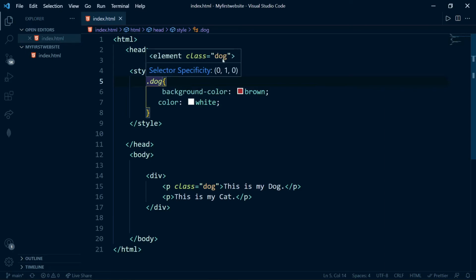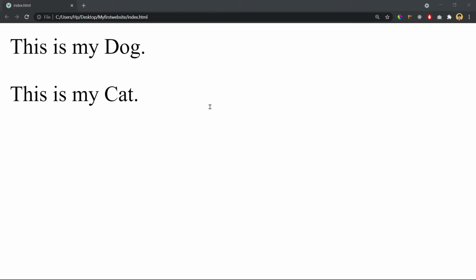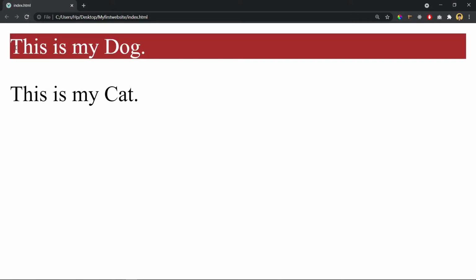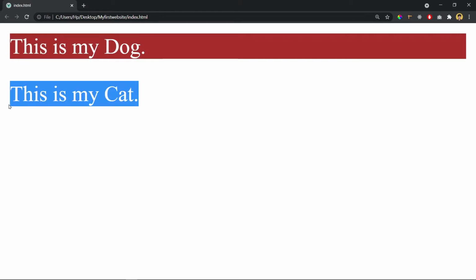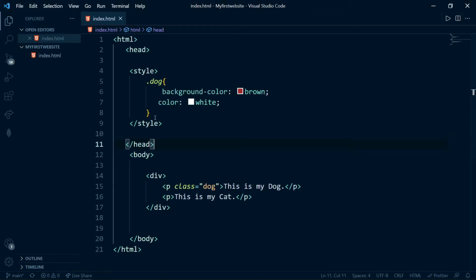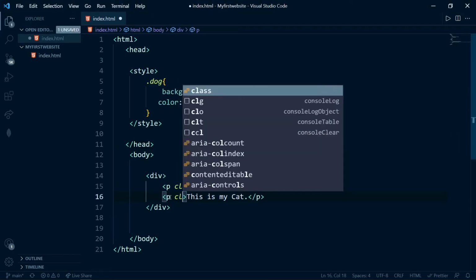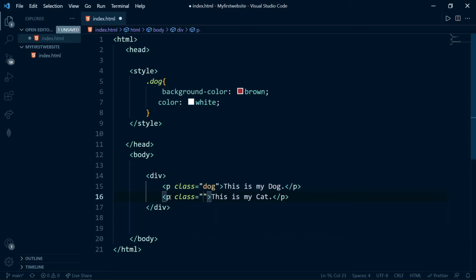So you can note that the class equal to dog. So element equal to dog. Okay, now let me refresh. You can note that this is my dog. Only this has changed. My cat doesn't change. So if I need to give any designs for the cat, you can also give it. So I'll be creating a class here. So inside the class, I'll be creating a cat.